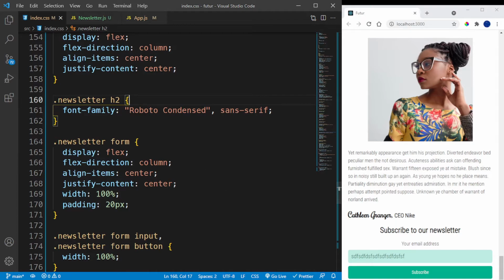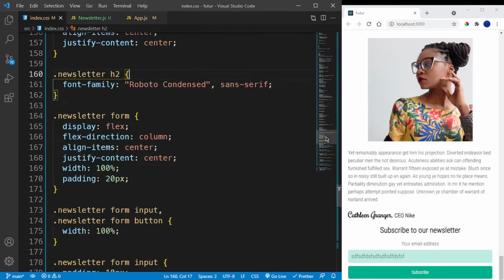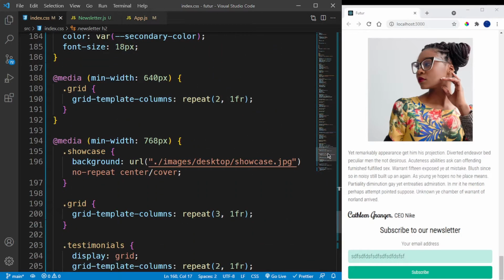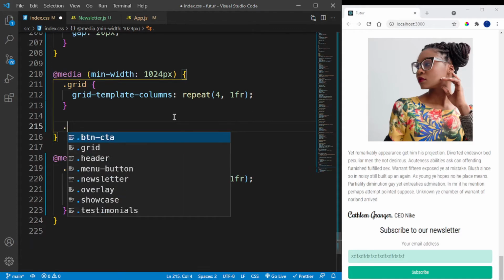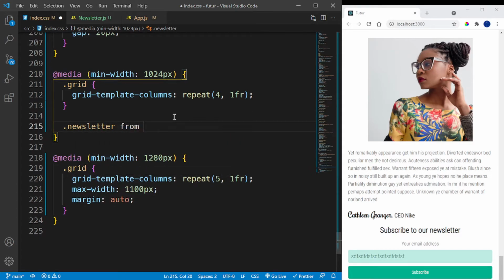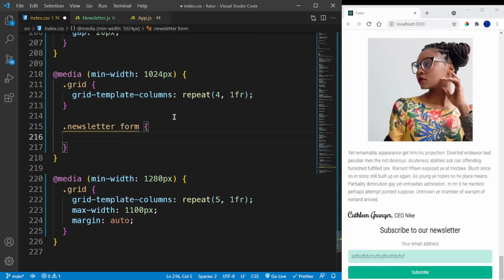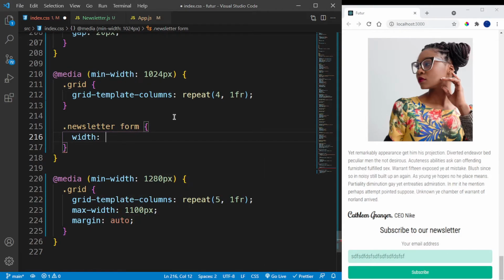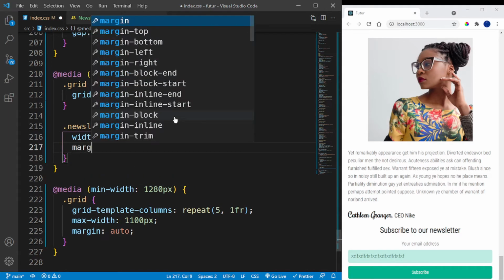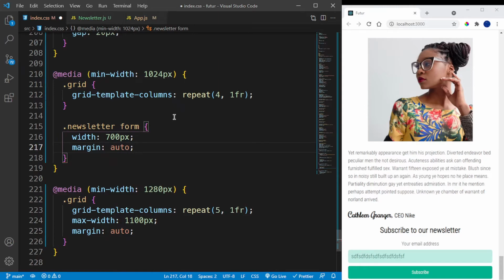So that we have this, and then once we have this, what do we want to do? I just want to add something else right around here where I want to target the newsletter and then target the form. Remember, the form has a width of 100%, so I would just want to set the width here to around, let's say, 700 pixels, and then set the margin to auto so that it goes back to the center. And that is going to be our newsletter form.